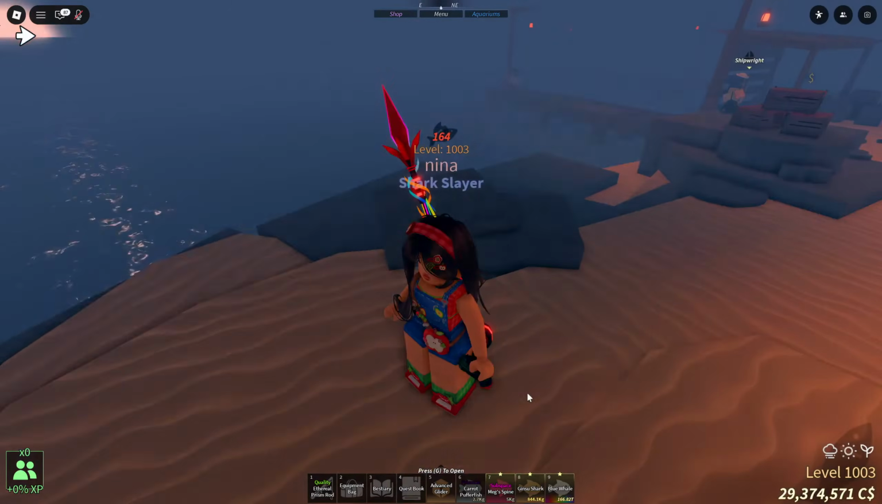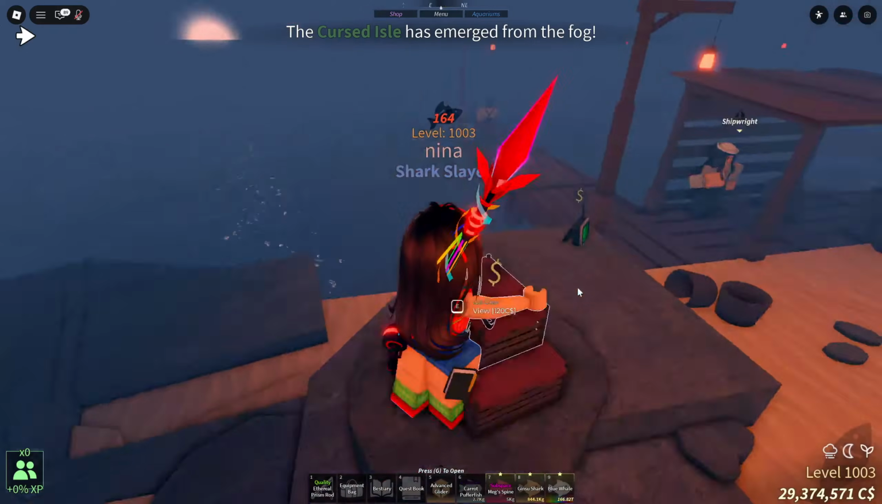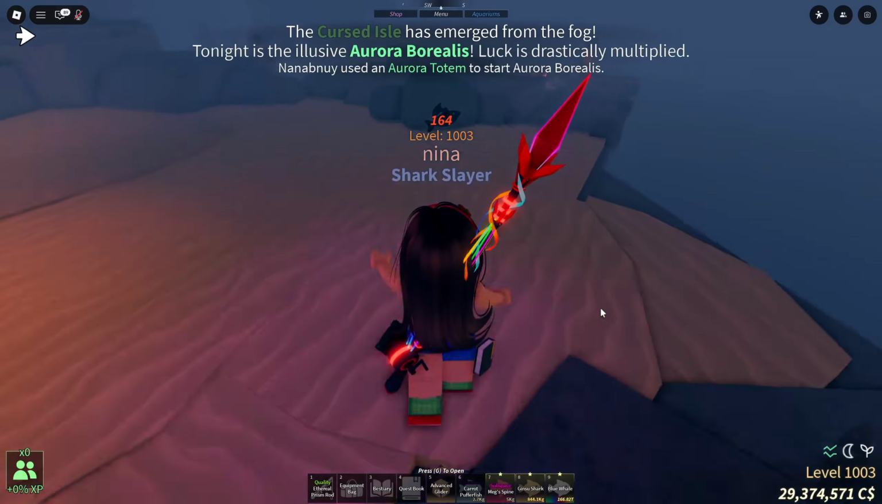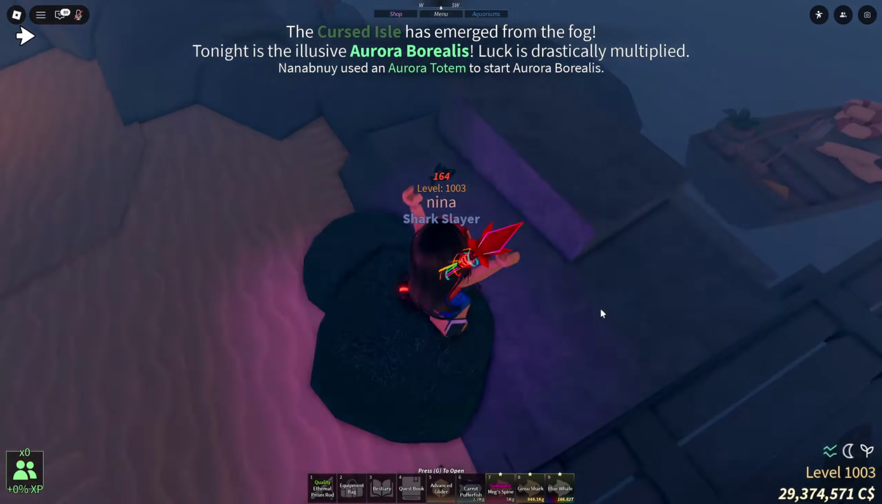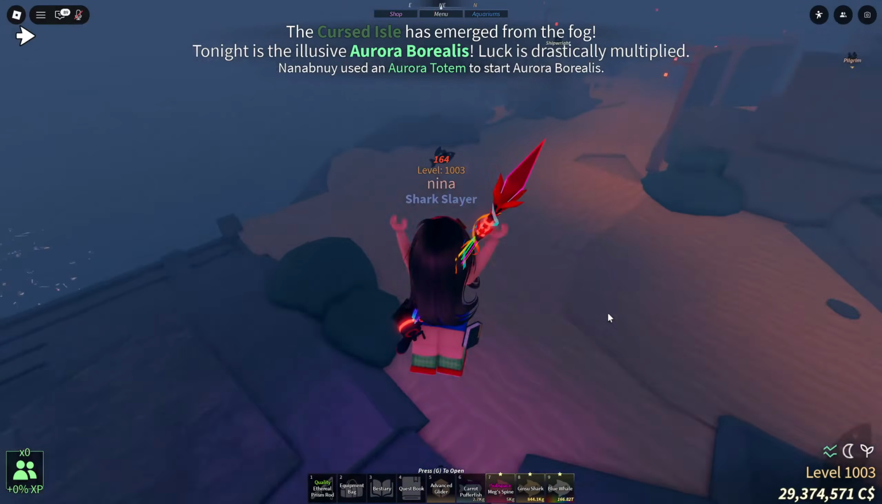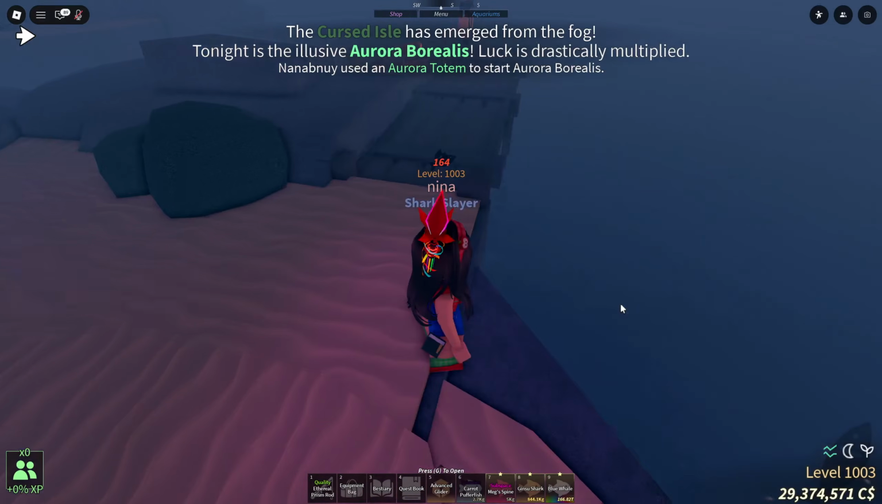So yeah, the quest book is pretty new to me. I used to play this game, but then I stopped playing, but now I'm playing it again. So I don't know. I hope it was helpful for you guys.